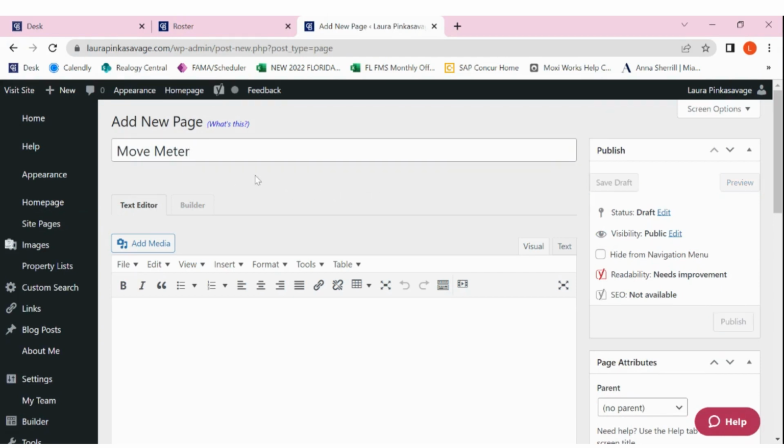Some of you, if you're watching this video, hopefully know what the Move Meter is. This is going to be a widget tool on your website that is going to show people what the estimated cost and cost of living are to moving to different cities within the nation. So if you're moving from Chicago to Orlando, it is going to be able to show you the cost differences between those two metros.